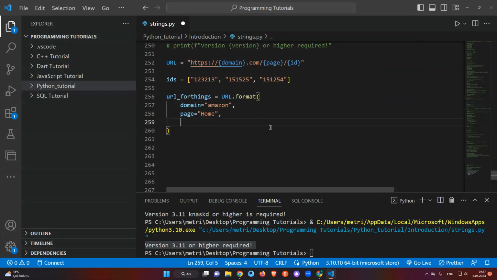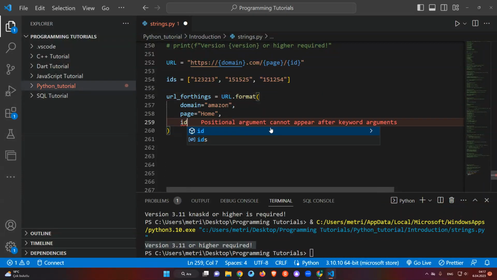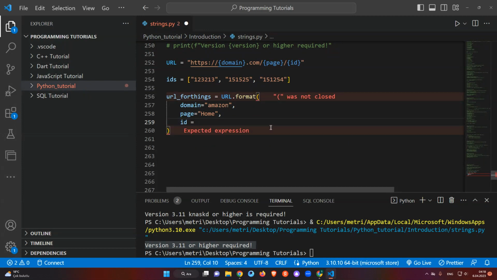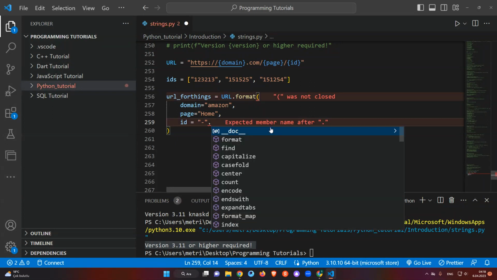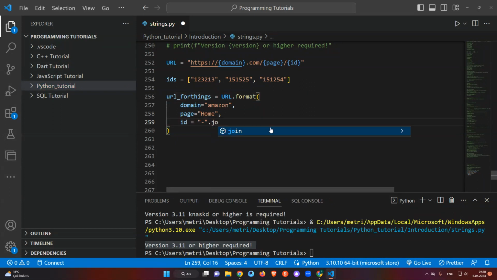And for ID, I want to use one way to apply the ID. I can say ID equals, yeah, equals, and then I just want to join that ID with this one or even this one. I don't know, you can use this one, let's say like that. This may be the wrong one. So I will use our join method here.